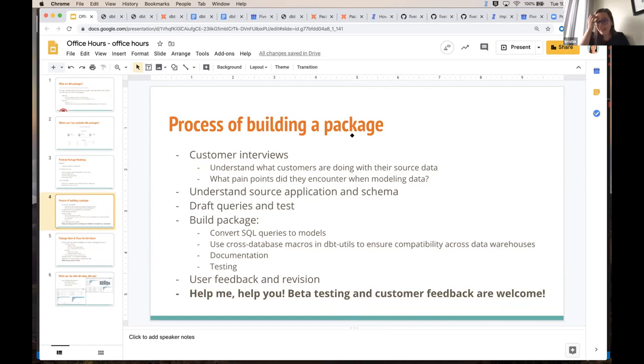And so the package I want to talk through is NetSuite. It's a pretty complicated product.